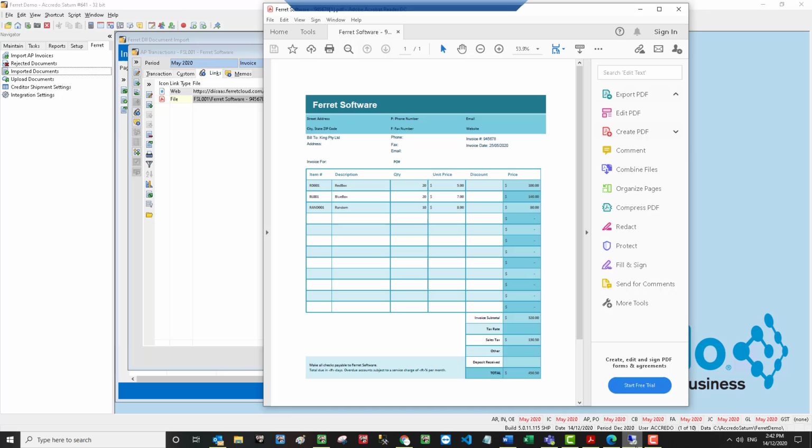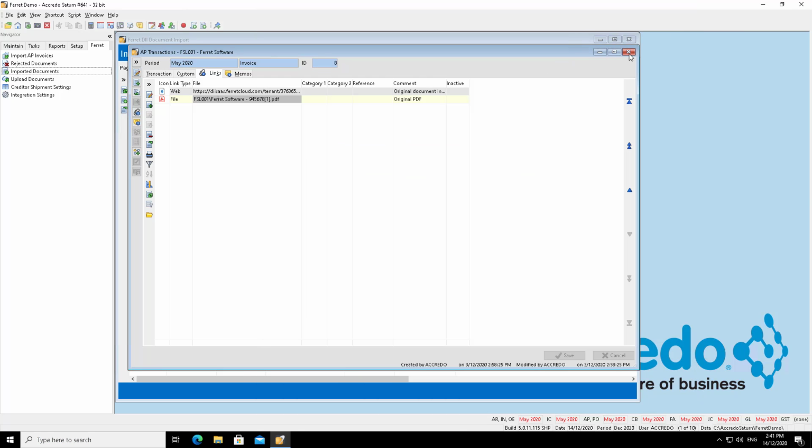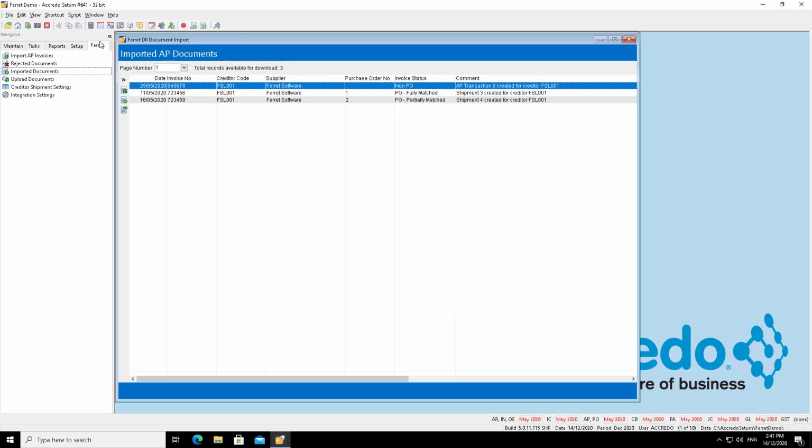Once you open up Accredo, you'll notice that there is a new Ferret tab in the navigator. So very simply, you click on that, you'll see a list of invoices that the system has processed. We logically laid this out with the date of the invoice, invoice number, the creditor code, name. If there was a PO number, we identify the PO that this invoice relates to. The status column basically runs the process, so it tells you that this was a non-PO invoice, if there was a duplicate, if the bank account number didn't match, if an invoice related to a purchase order, whether it's fully or partially matched, as well as a comment.